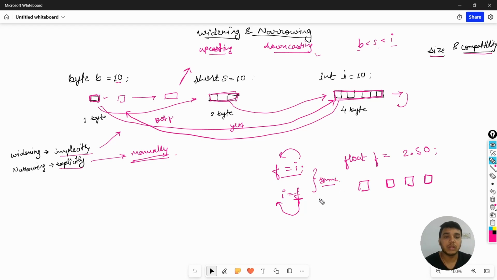This is known as narrowing. In narrowing, we might lose some data. If we store the value of float inside the integer, suppose int i equals f, what will be the output? The output will be 2. And where is the 0.5? It is gone. So in narrowing, there might be a data loss. But in widening or upcasting, there cannot be a data loss.